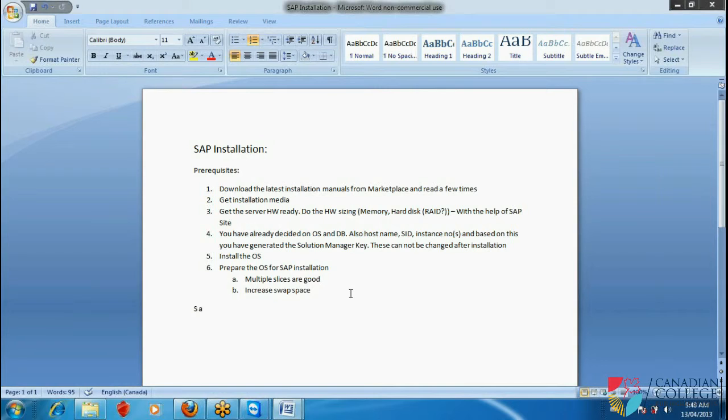If you are going to create Oracle redo log files, you can't put all the redo log files in one slice. If it crashes, then everything is gone. So you can spread them among multiple slices. You can do mirroring, right? You can do RAID 5. For data, we do RAID 5, right? So those types of things can be done if you have multiple slices. Okay. Then increase the swap space.